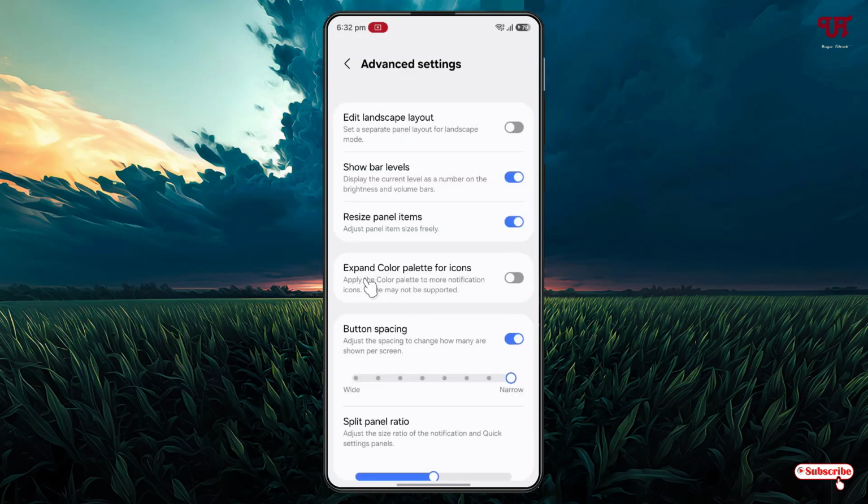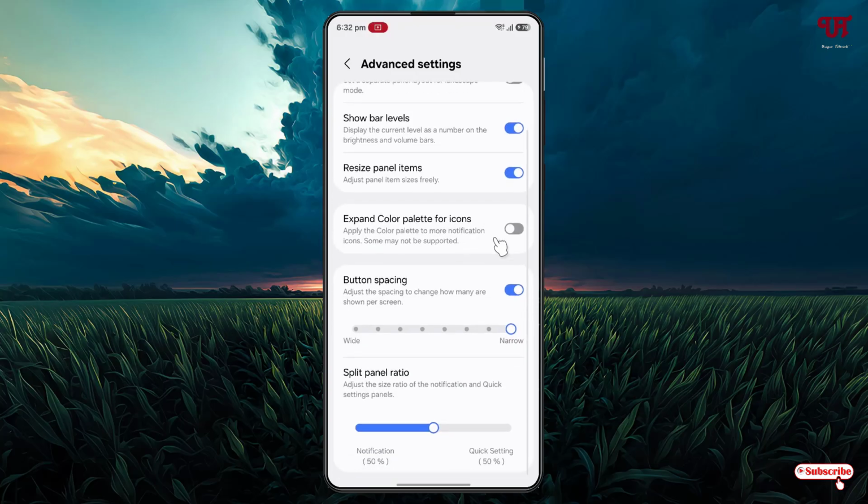And the next option is expand color palettes for icons. You can enable it to add a color palette option for the respective buttons. And button spacing, you can set to wide or narrow. And you can split the panel ratio also, like 50-50, or you can set it for more quick settings.